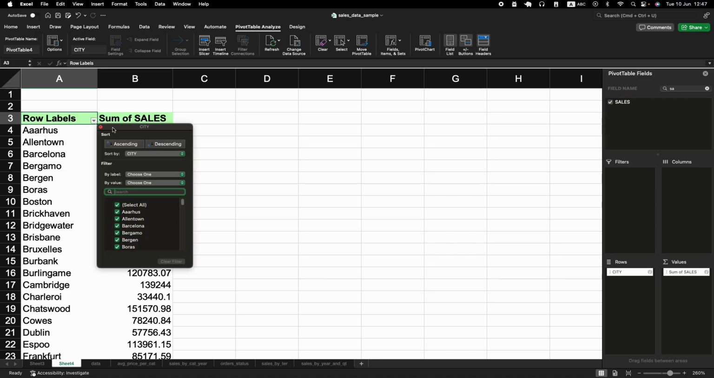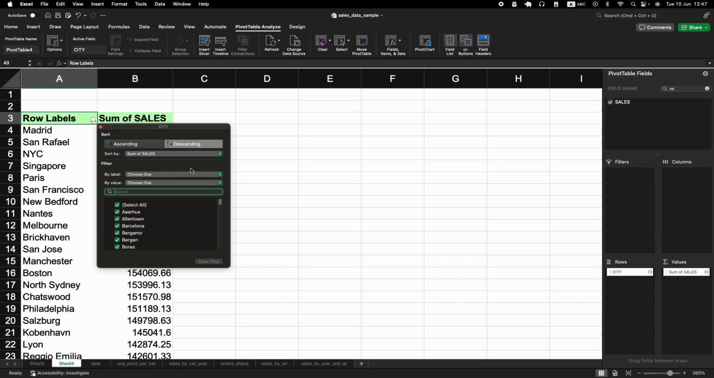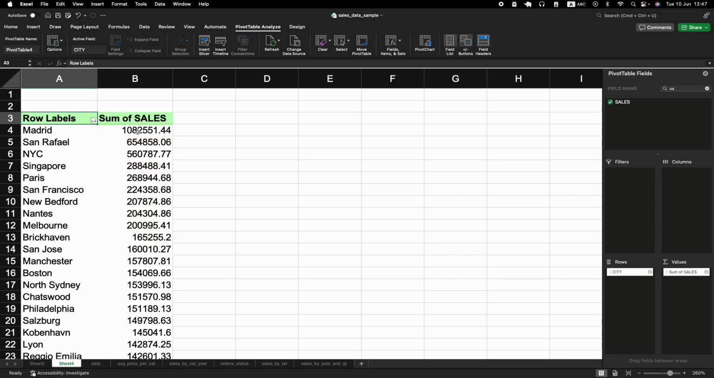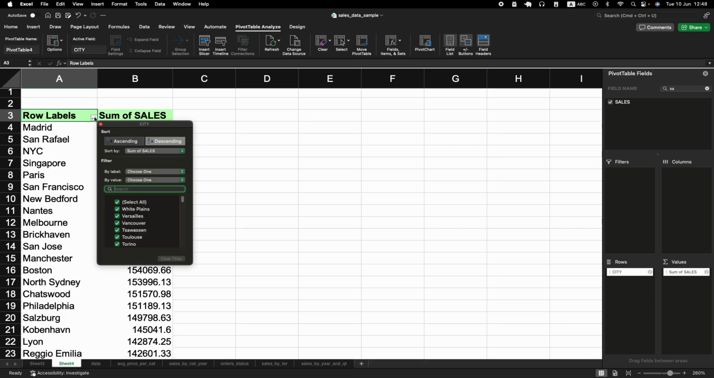Now let's say I want to sort them. I can sort by sum of sales. Okay, and now when I close it, I can see the sum of sales. Okay, so I can see this is 1 million in Madrid, but let's say I only want to show the top 10 cities because it's not so easy to see it like this.